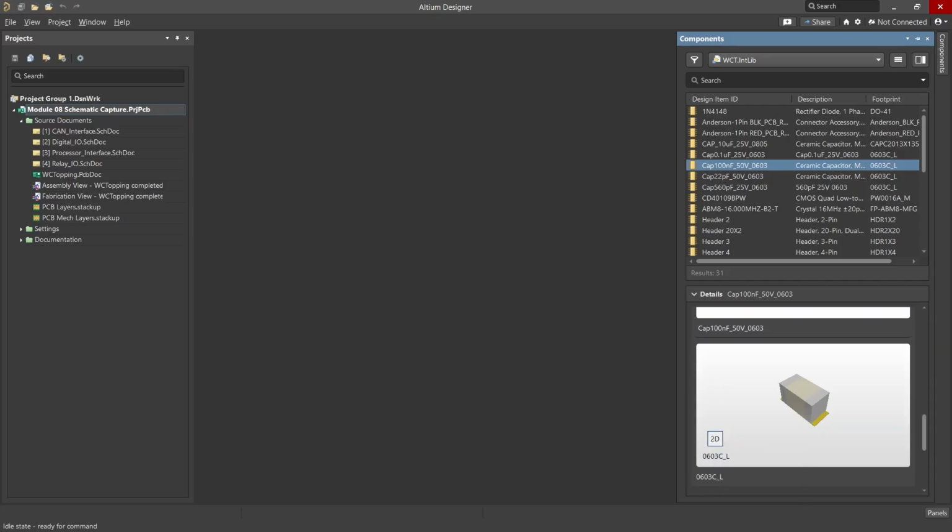We hope this helped you understand how to install integrated libraries from a local directory.